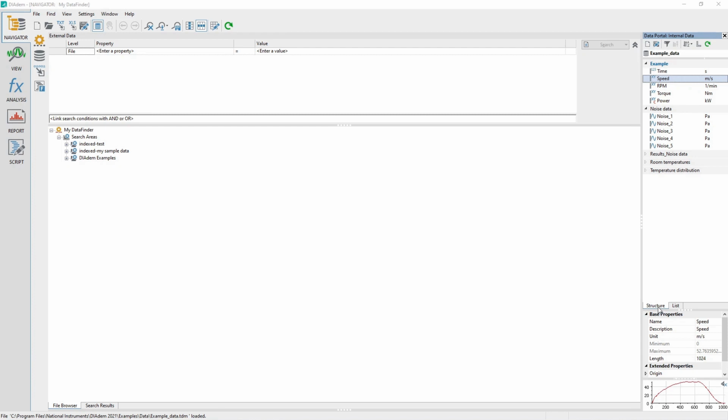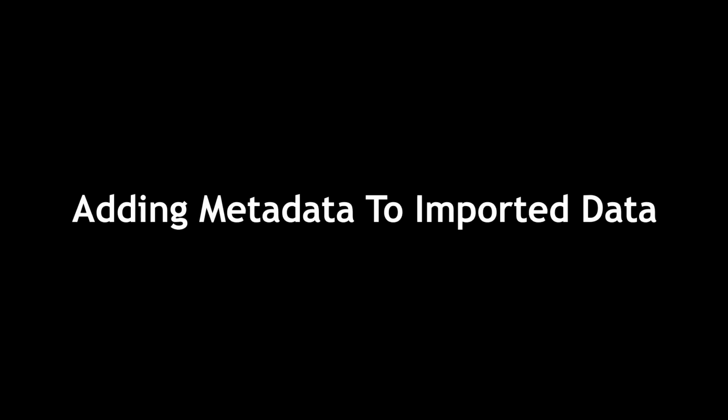Below the Structure and List tabs is a section that shows the file or root, channel group, or channel properties. Clicking on the file or root at the top will show the root properties. Clicking on a channel group will show the channel group properties. Clicking on a channel will show the channel properties.